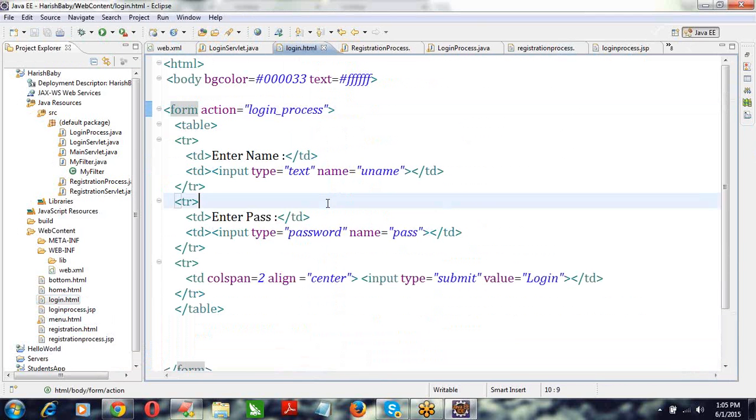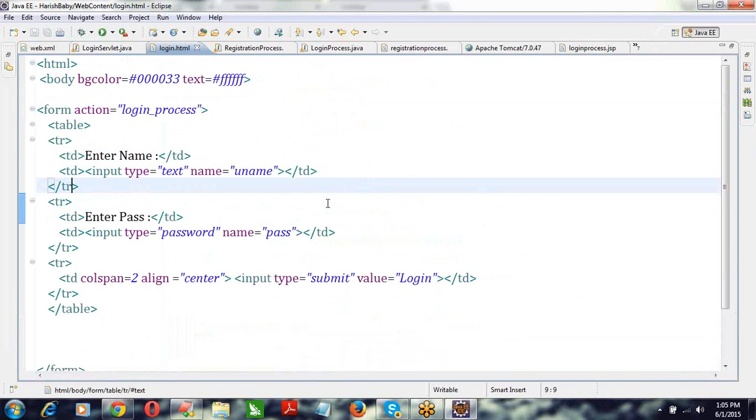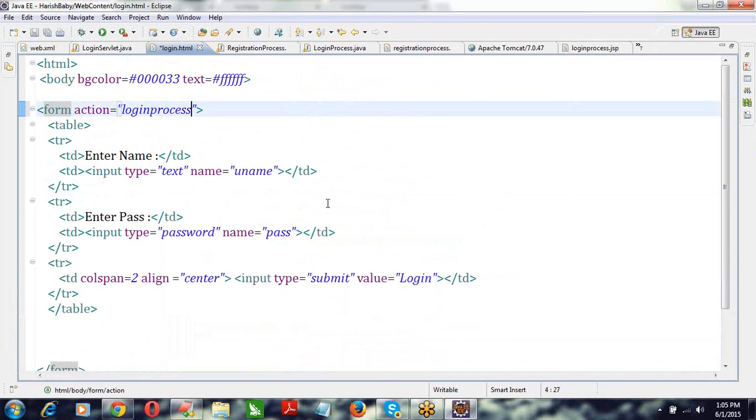Previously, when you select the login button, we are forwarding to one URL. What is that URL? Login process URL we are forwarding. Now we have to forward to which page? LoginProcess.jsp page we have to forward. LoginProcess.jsp. Okay.